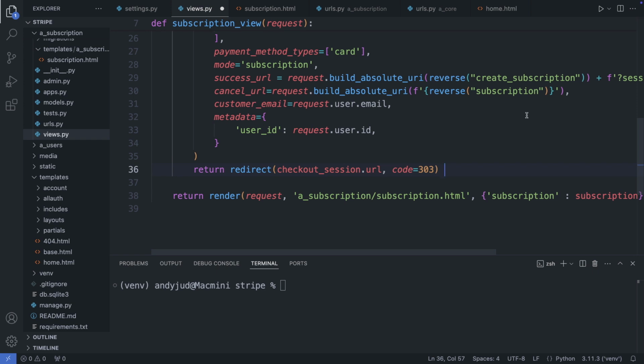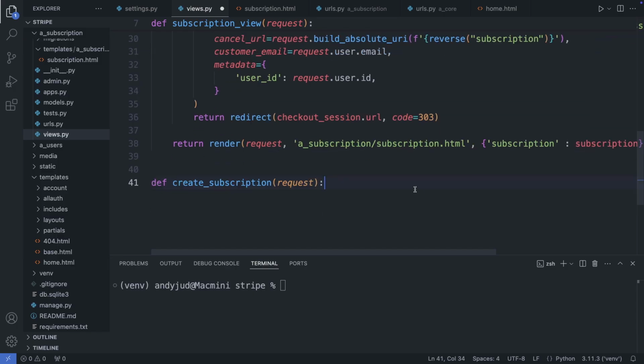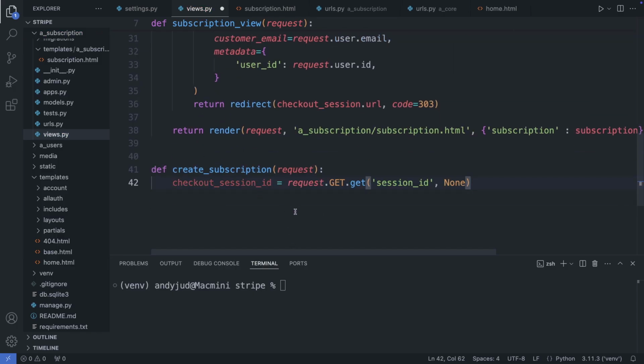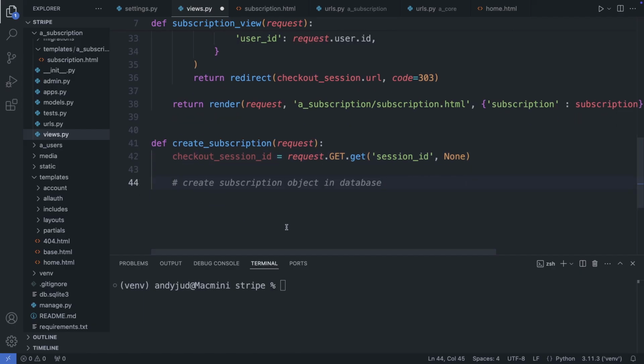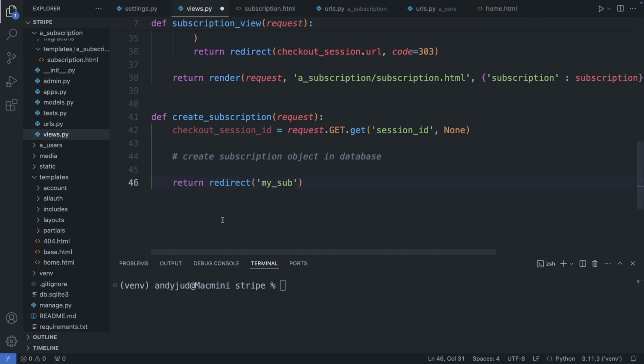Next I create the create subscription function. Here I get the checkout session ID. And then I create a subscription object in our database. We will do that in a second. And then I redirect the user to a My Subscription page, where I display the data for the plan from the database. Let's create this page.